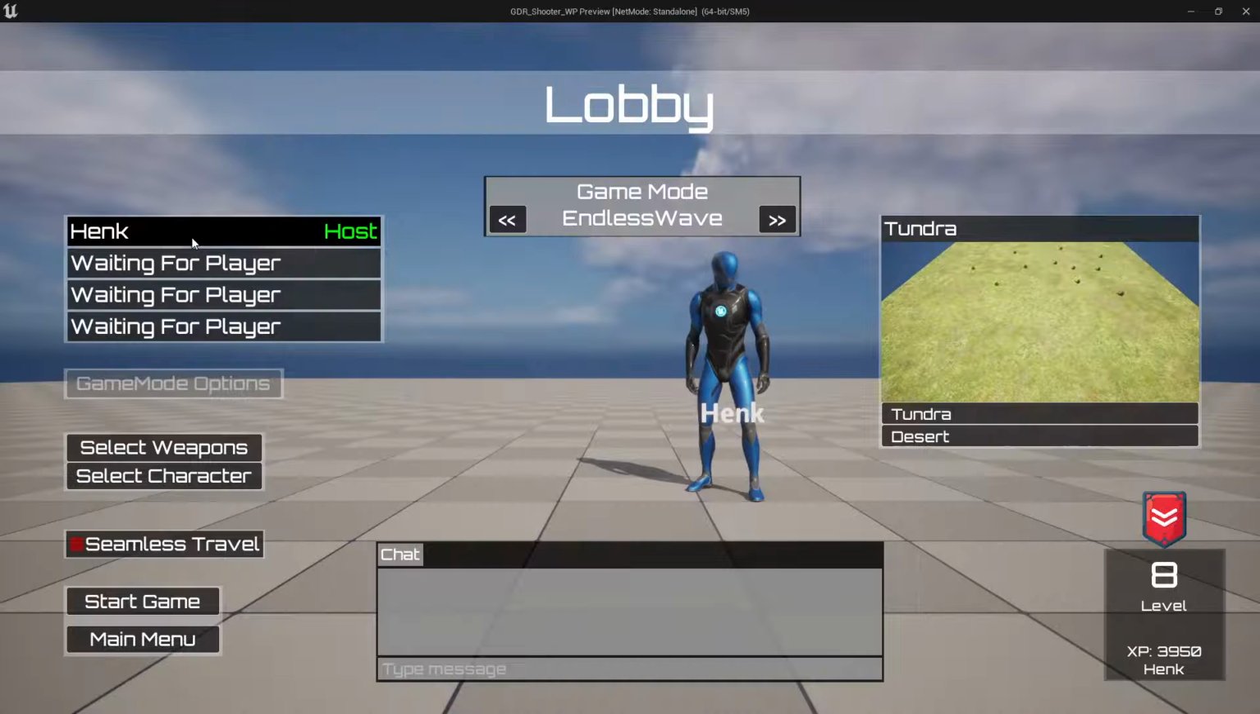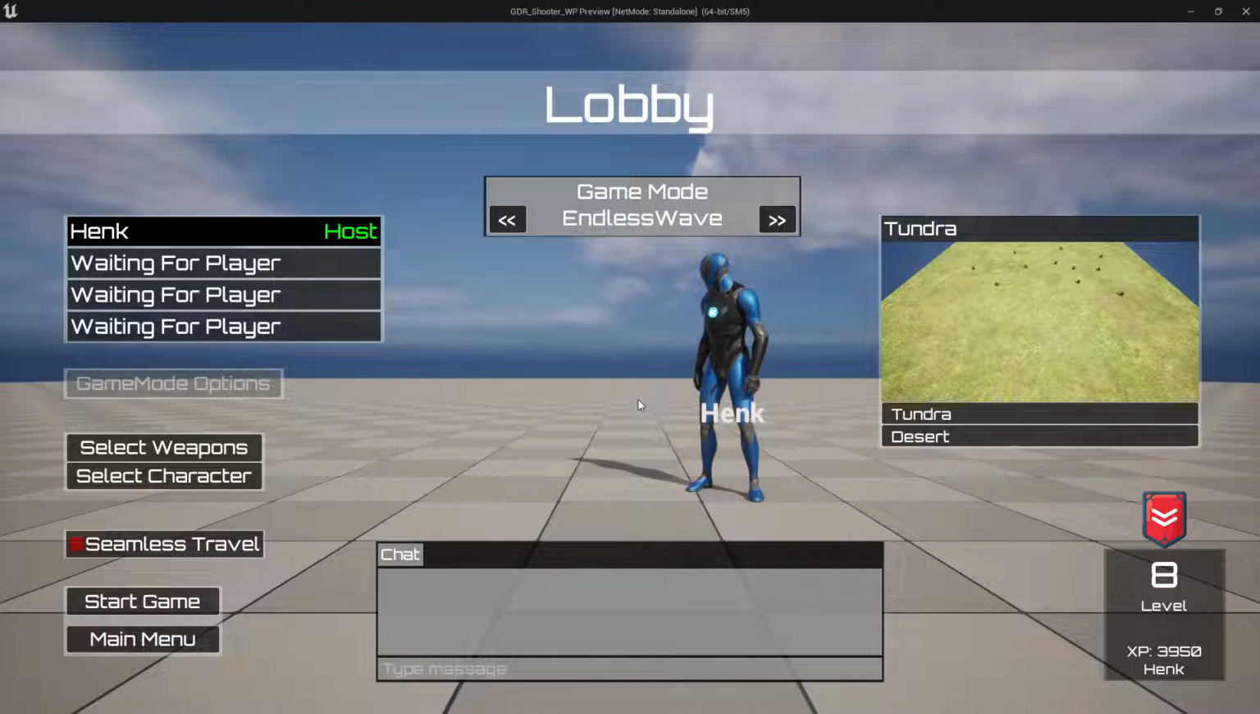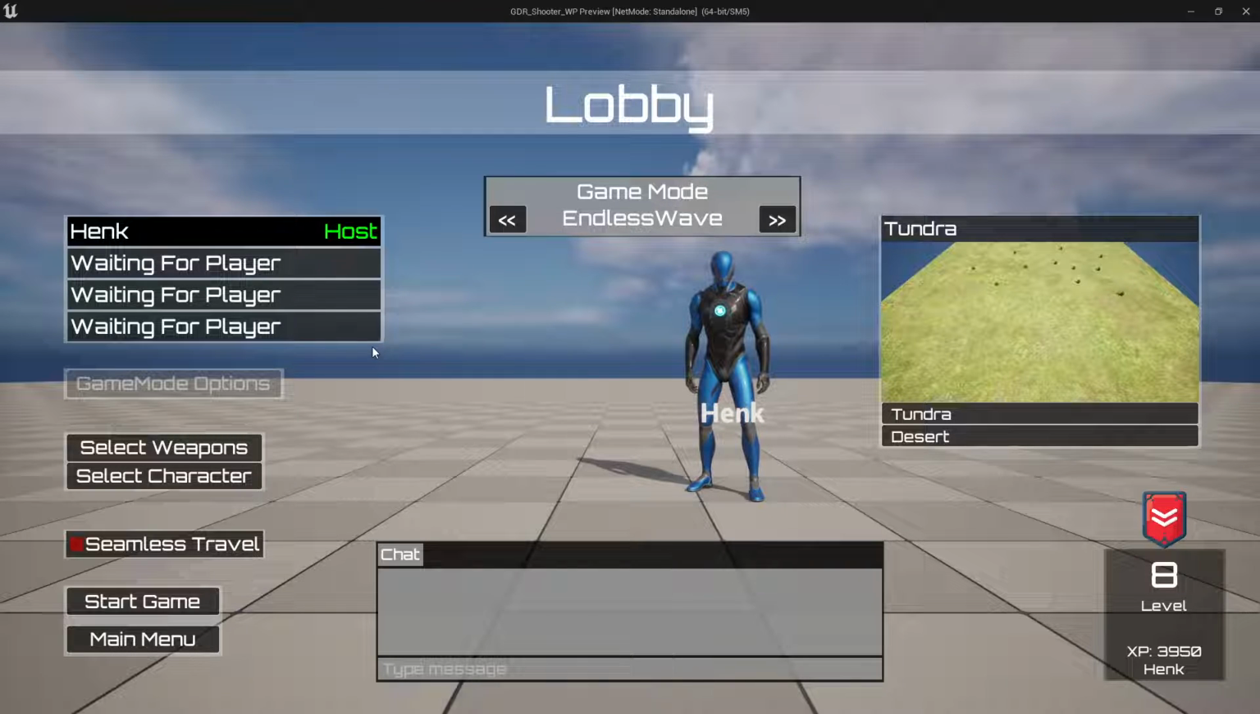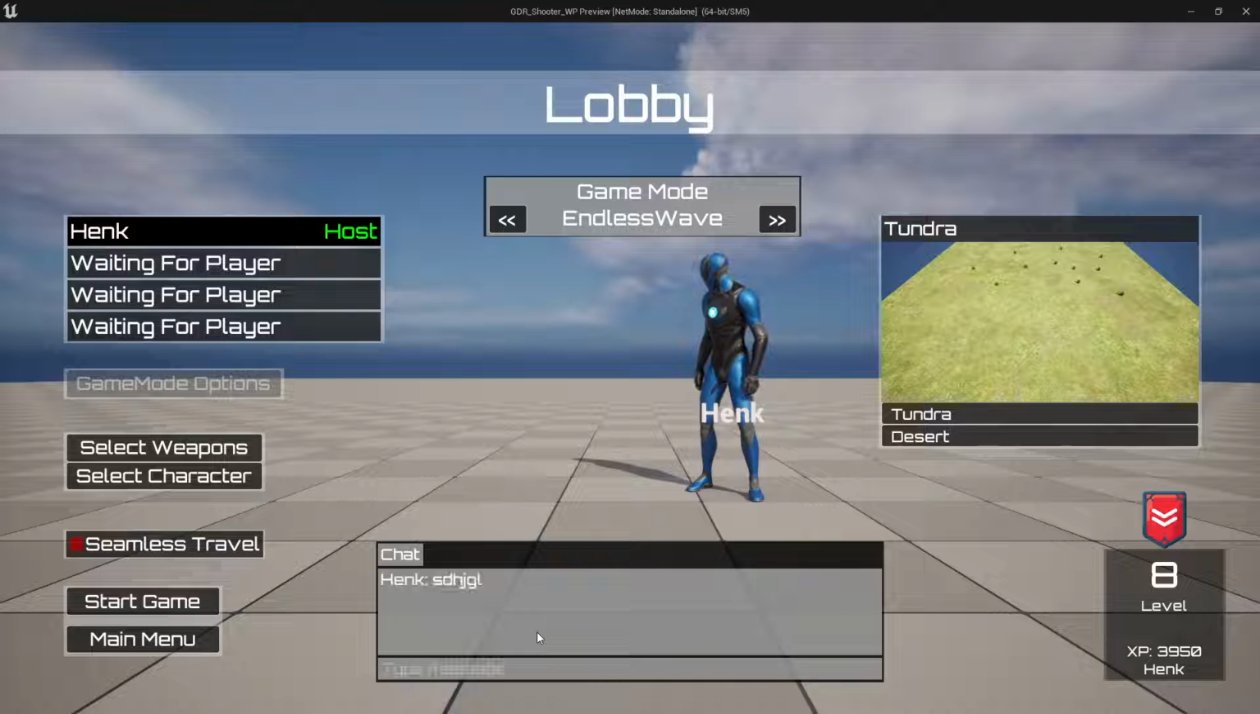So in the last episode we made some improvements to our setup, and in today's episode I want to actually start using our GameState. So we're going to use it to display the player names in game, and then we're also going to set up a chat box in the lobby so players can chat with each other.